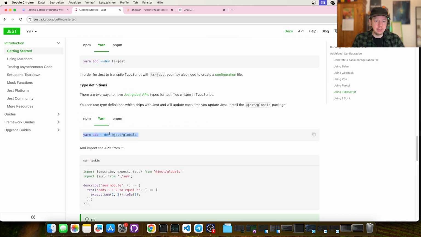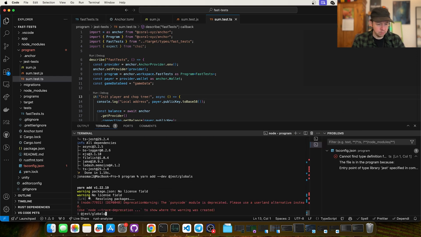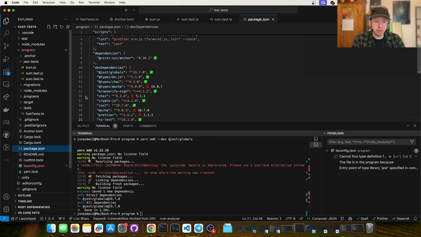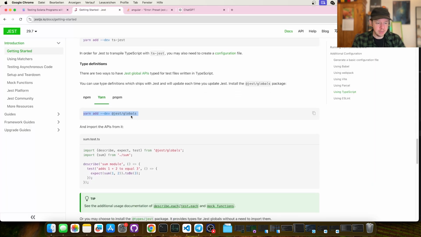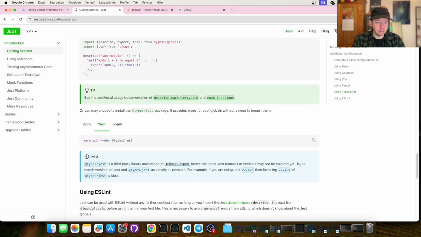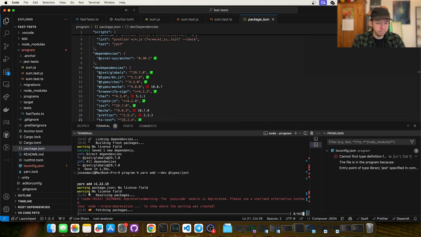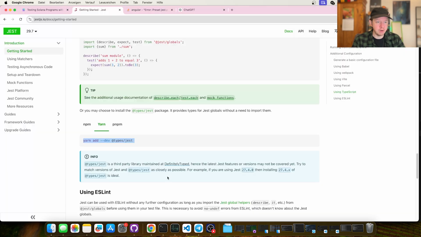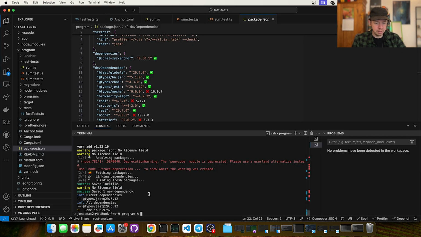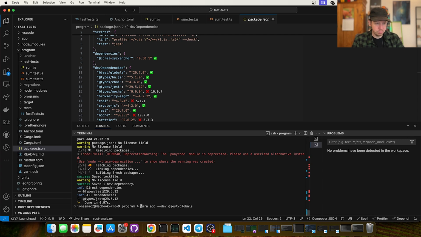Then we need to add these type definitions here. So we're gonna add these as well. And you can see that all of these pop up here in the package.json actually. And then there is probably one more. Yeah, we still also need the types, the Jest types. So we're just gonna add all of these. And now I think we should be good.